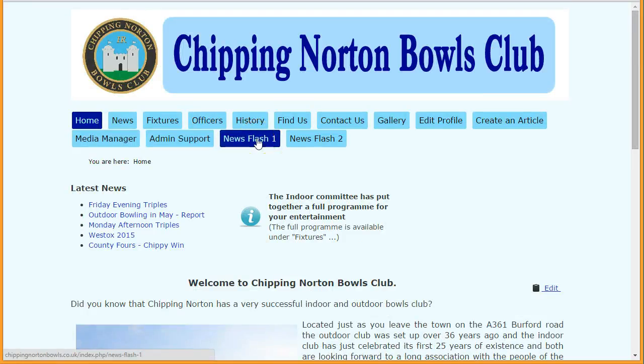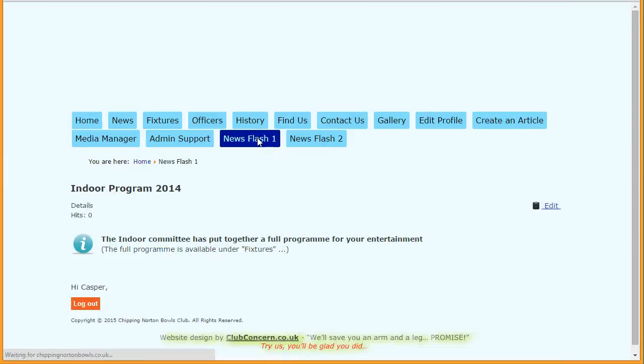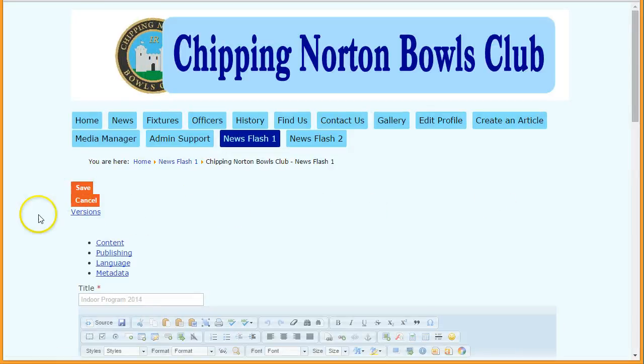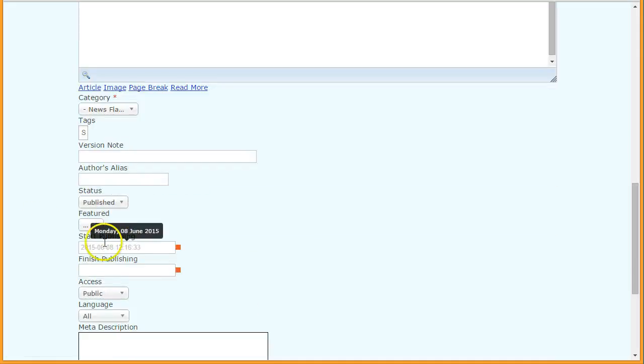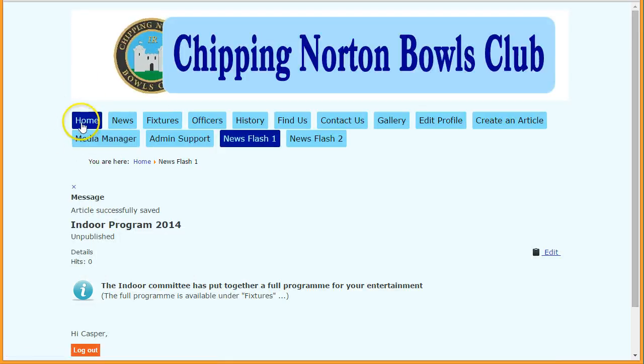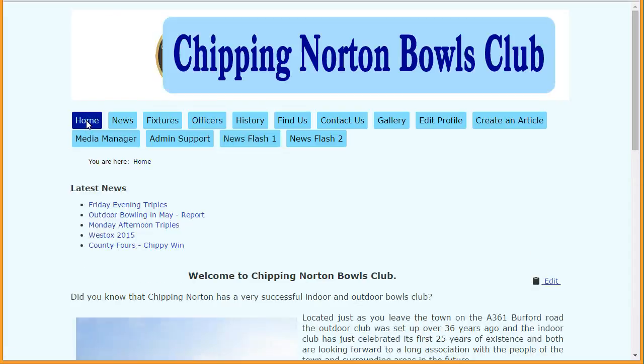I'm just going to unpublish it again so that it is not seen by the public. So if I go right down to the bottom and I click on the status field drop down menu, I click on unpublish, I save, and if I now go to the home page, you will see that it's unpublished, so it is not seen by the public.